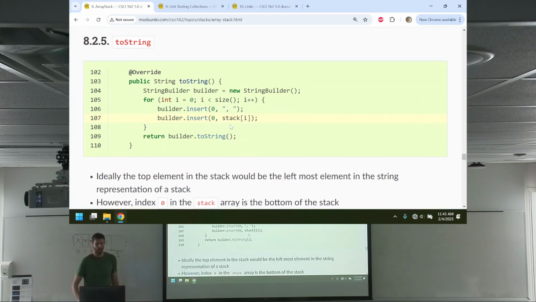Now toString. Although these weren't defined in the interface, often we want to override the toString and the equals. We have a design decision to make. When we make a toString for a stack, what do we want it to look like? That's up to us.